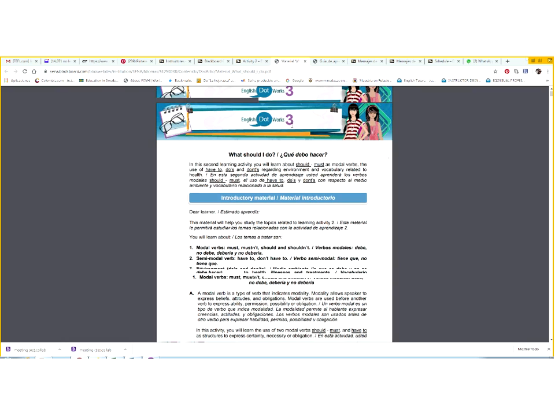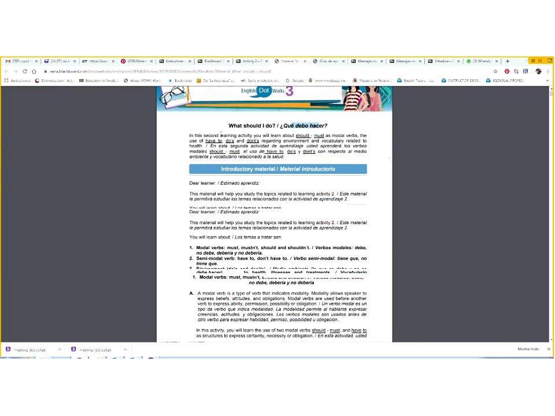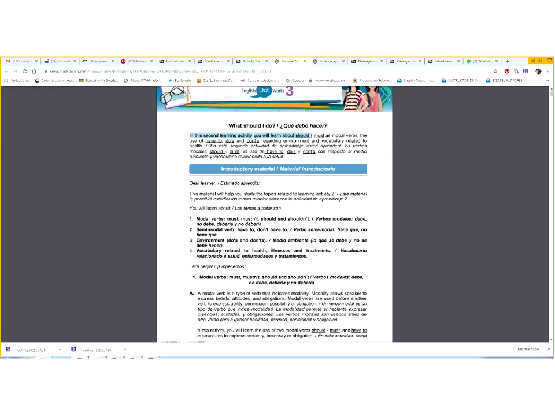Okay, this is the material. What should I do? In this second learning activity, you will learn about should, must, as well as verbs, the use of have to, do's, and don'ts regarding environment and vocabulary related to health.